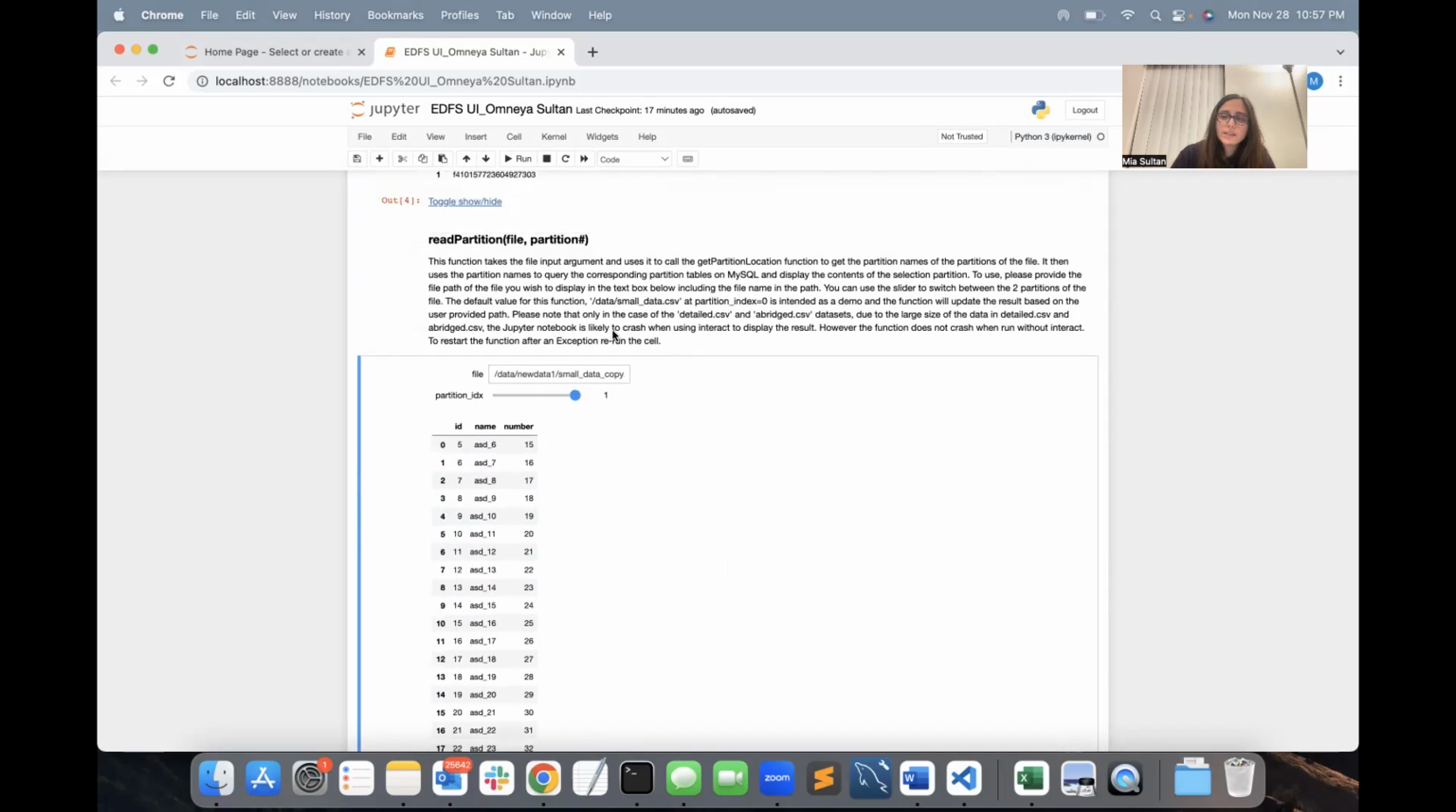Now, a note on displaying files as pandas data frames in Jupyter Notebooks using Interact. The reason why we're using these small data test files is because, as I explained at the beginning, the abridged and detailed files are very large, so they would cause the Jupyter Notebook to crash. However, if you use all these functions in a notebook without the user interface, they would run fine, and no crash would occur.